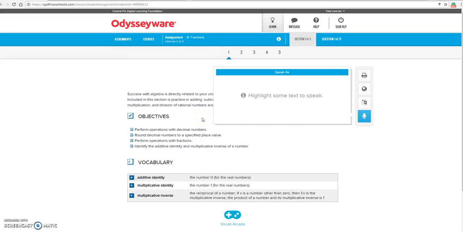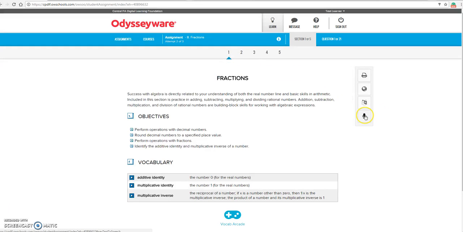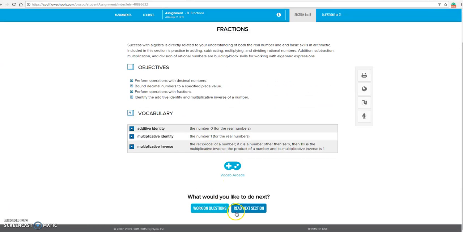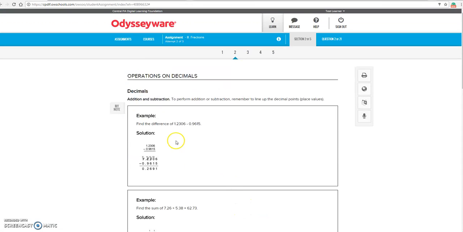Okay, so one of the nice things about this is that it can read it to you, so it has an adaptive reader. If you are interested, if you're not a strong reader, or if you learn more by listening, you can certainly highlight this material and it will read it to you as well. Okay. Once you're done reading this, here is your vocabulary. If you wanted to listen to the vocabulary, it does read those words as well. And once you're done with that, we can just continue to read to the next section.